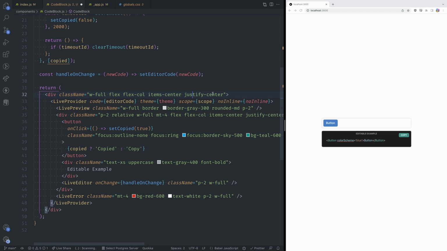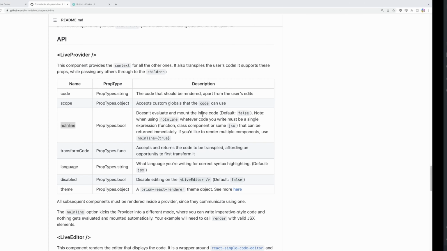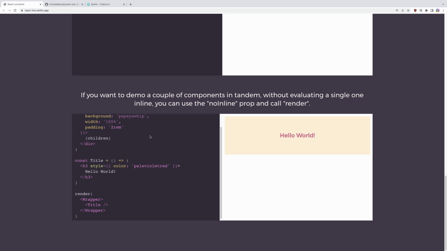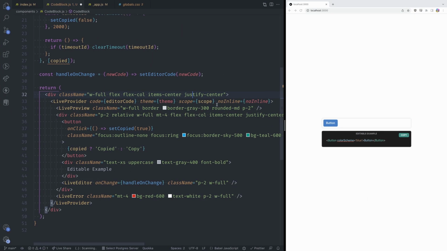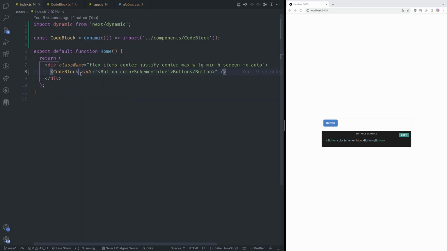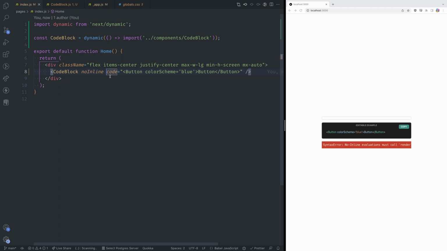Right now, whenever we want to use that other pattern using the render method, all we have to do is pass noInline equal to true to our code block here. And then if we go back to our index file, we'll need to add the noInline prop here. And since it's just a Boolean, we can leave it this way. You'll see that we have an error here because we're not using the render function.